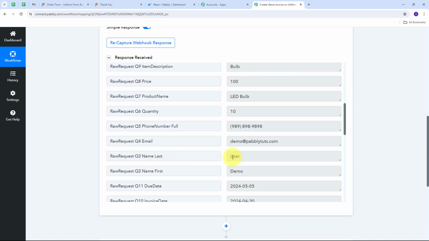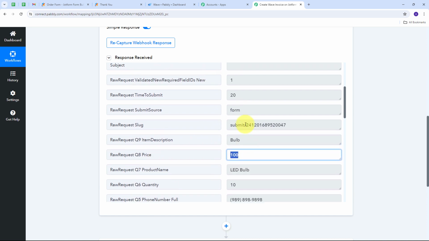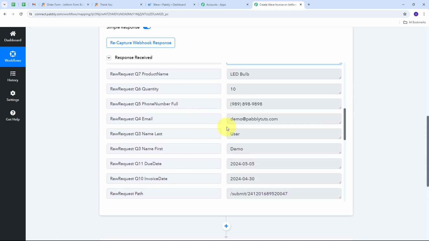So here I have the customer name, which is demo. I have the last name, which is user. Email is demo@pabblytudes.com. I have the random phone number. And I have the quantity, which is 10. I have the product name, which is LED bulb. And I have the item description, which is bulb. And I have the price of 100 rupees. So here I have received all these details from my form submission. And these are my order details.